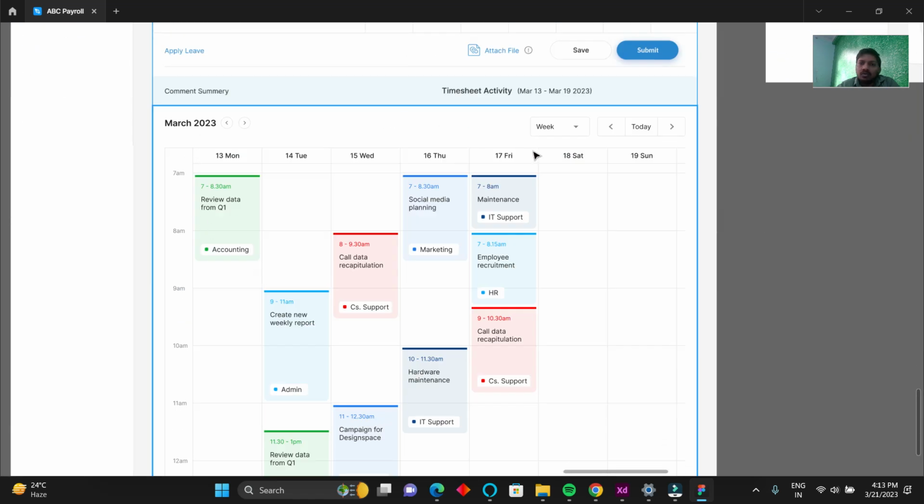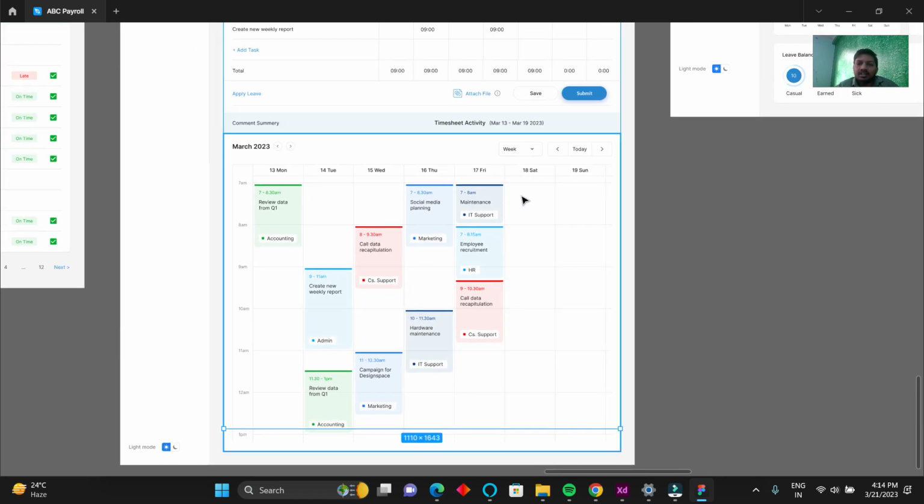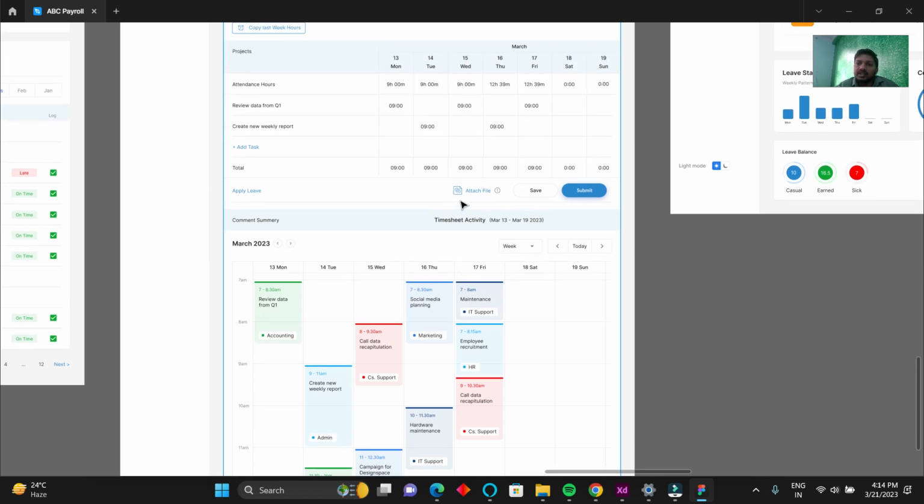The main calendar is like this. You can add each task, or you can check for that.